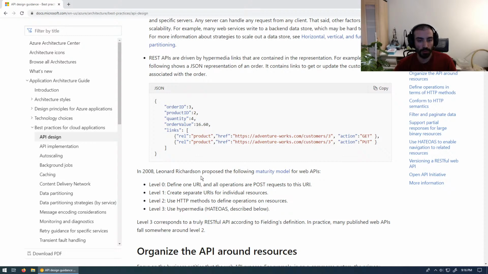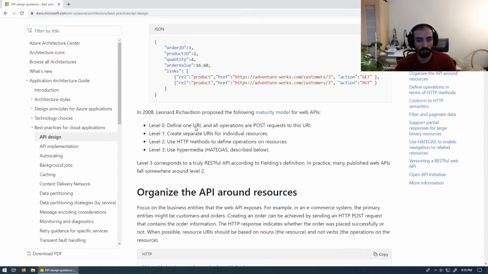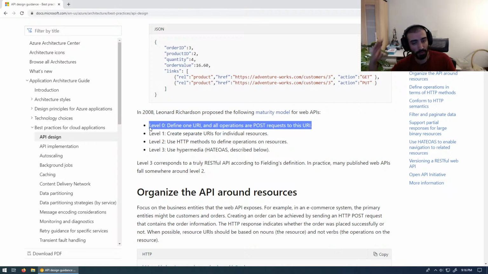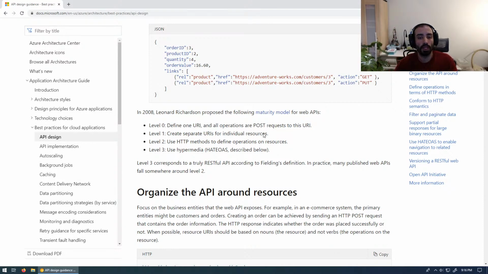In 2008, Leonard Richardson proposed the following maturity model. Level 0: define one URL or URI, and all operations are post requests to this URI. Level 1: create separate URIs. So basically with level 0, you have one URI, and then you have logic on the application side to say where to branch off, what logic to perform. And for level 1, you create separate URLs for each resource. Resource being things like order, transaction, customer.